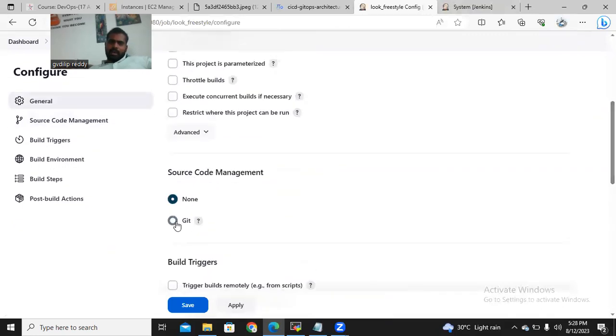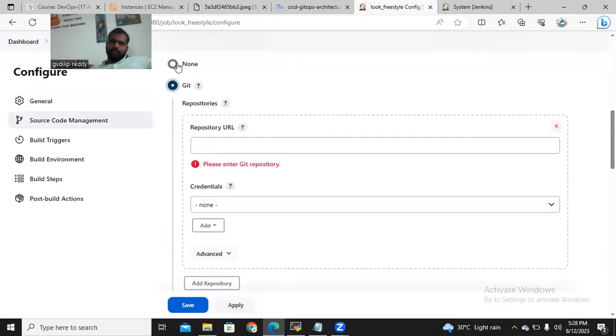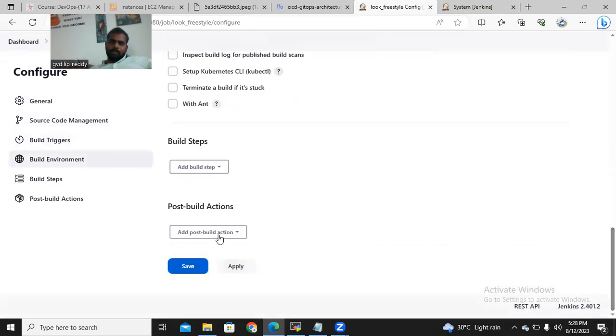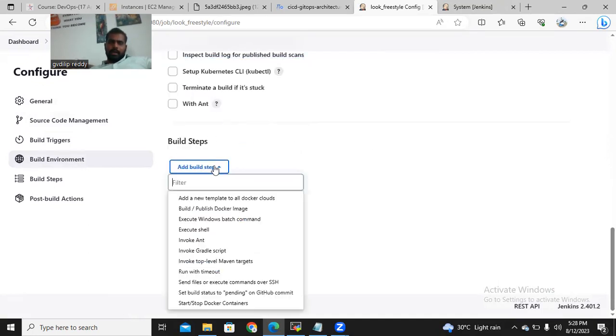Here, if you want to test and validate source code, you can simply give our GitHub repository, and we can build. There is an option called add build step. In add build step, you have execute shell, invoke Gradle script, and invoke top level Maven targets. Using this, we can clean our packages also in a freestyle project. And there is something called execute shell.